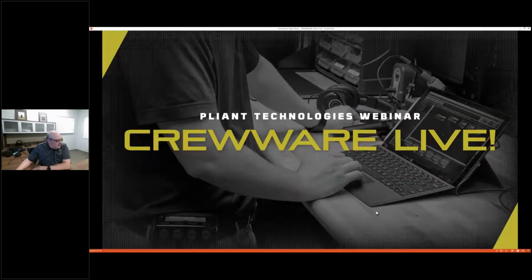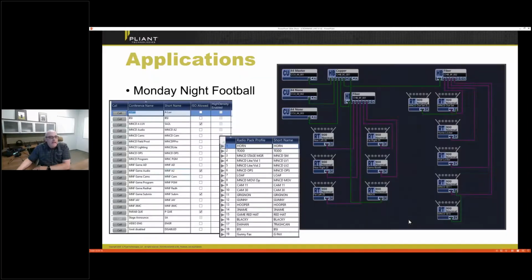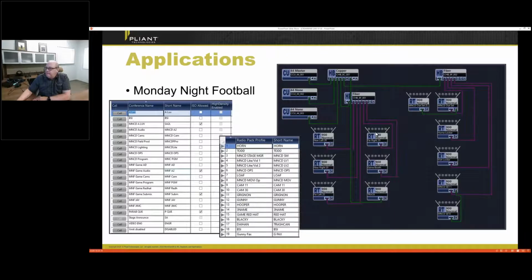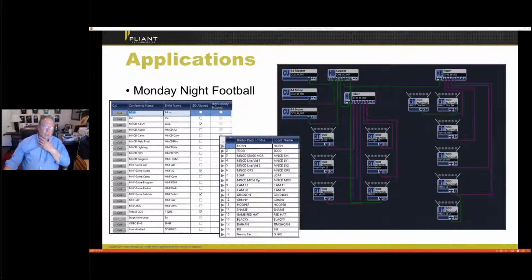And then let's see, the next thing we have is one more application, which I'm going to pass back over to Gary and let him talk about a Monday Night Football system that was also deployed not that long ago. So Gary? Thanks, Art. So Monday Night Football and I think Sunday and Thursday Night Football all use our systems.